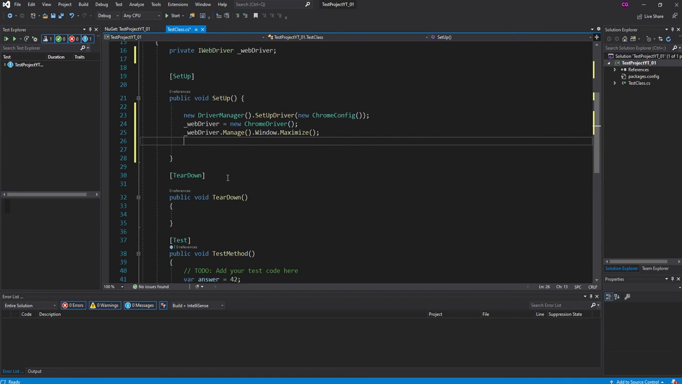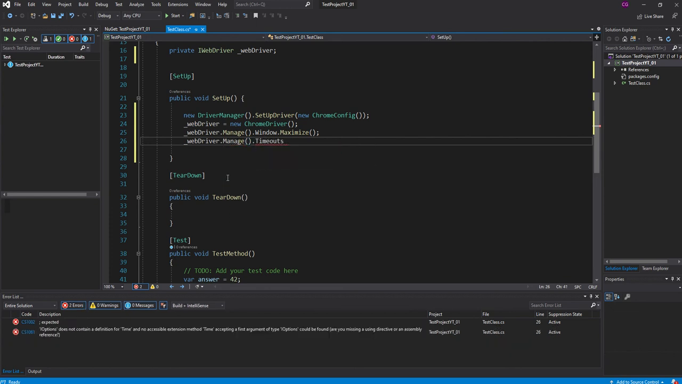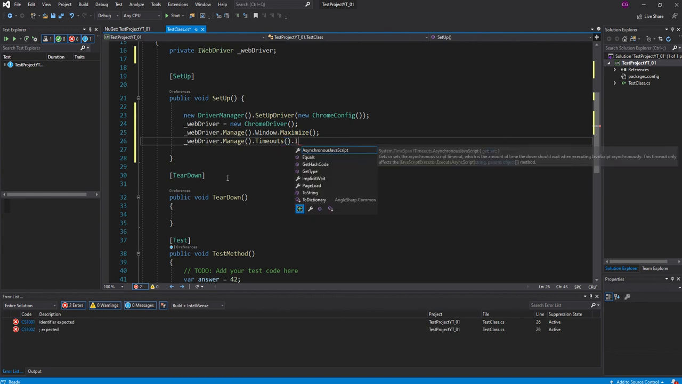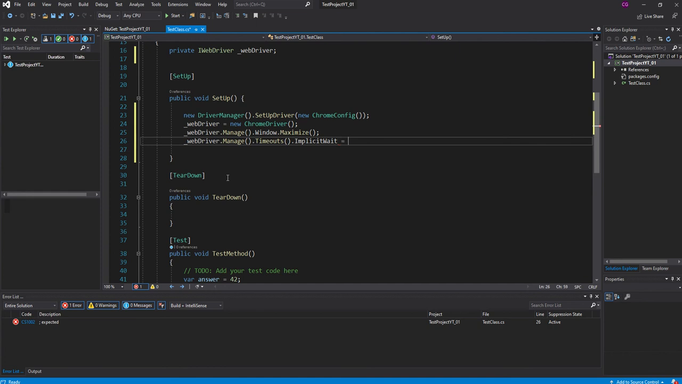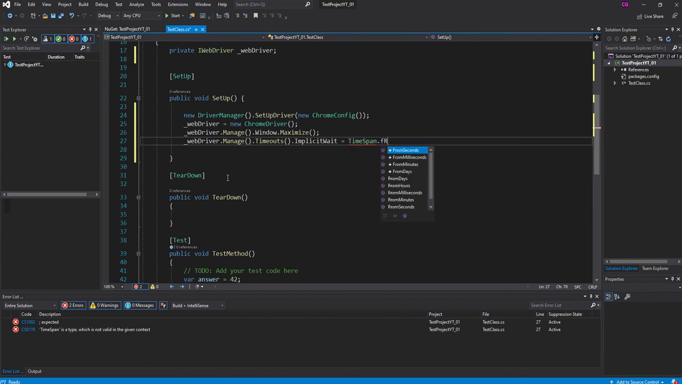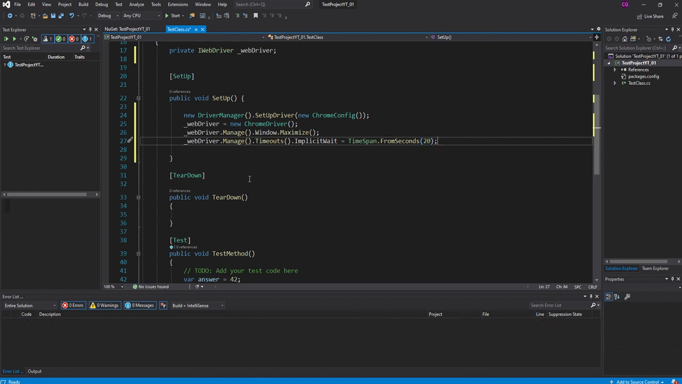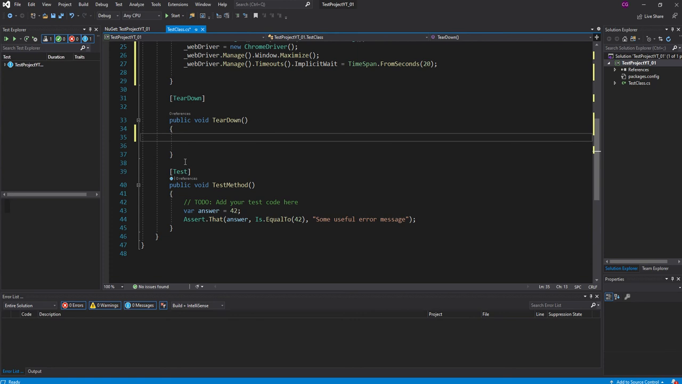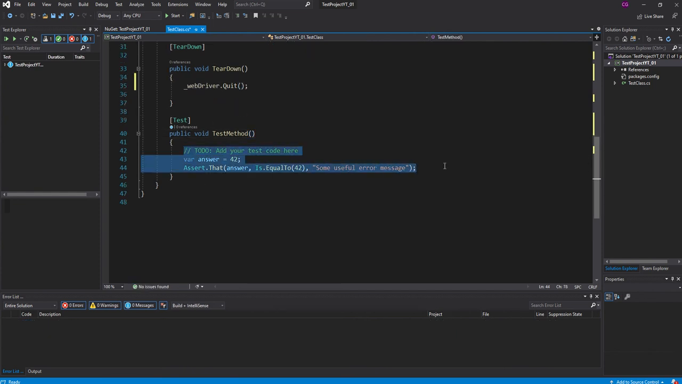And just to be on the safer side, I will add an implicit wait. WebDriver dot manage dot timeouts dot implicit wait, and I'll use TimeSpan seconds. I'm sorry, let's give a little bit more. So I'll give 20 seconds. So we are done with setup, and in the tear down we are not going to do anything, but we'll just close the browser. Dot quit. Okay.